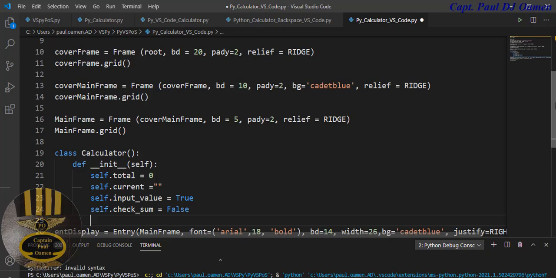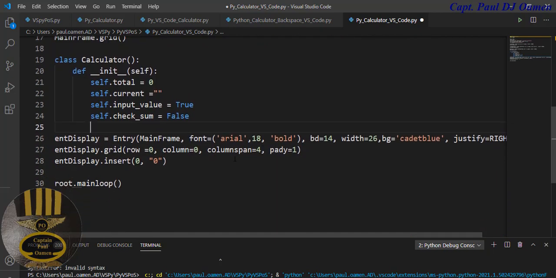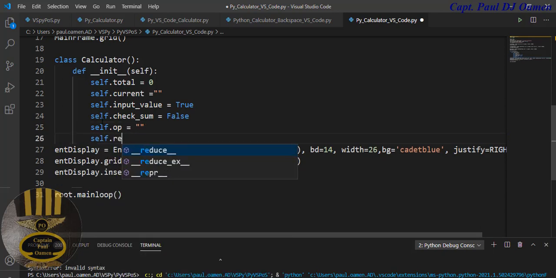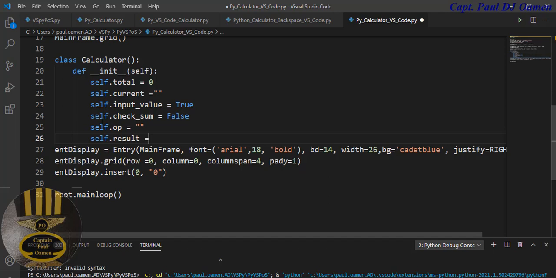There we go. Move these down so that you guys can see. Alright, so what else do we need to do? I'm going to create another variable that can be used globally. So I'm going to say self.operator.op, and for now equals 0. There's nothing in there. Then self.result equals false. Let's see. That is fine.